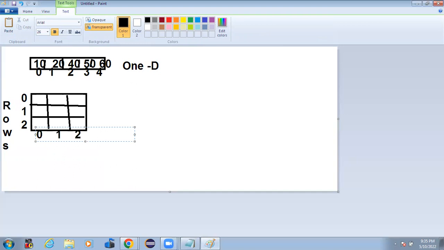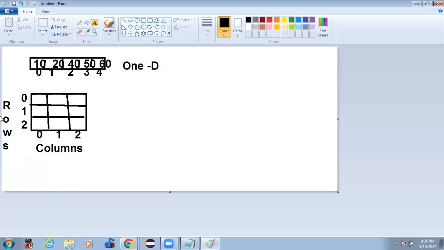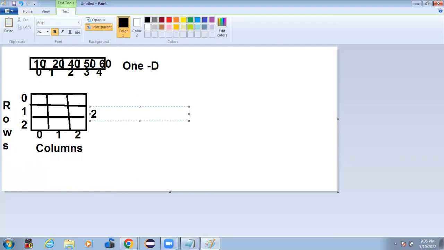It is not necessary that the number of rows and the number of columns will be the same. So this is what the columns look like. So rows and columns, such a kind of structure, rows and columns or matrix representation of an array, is nothing but a two-dimensional array. It is what we call the two-dimensional, 2D, array.